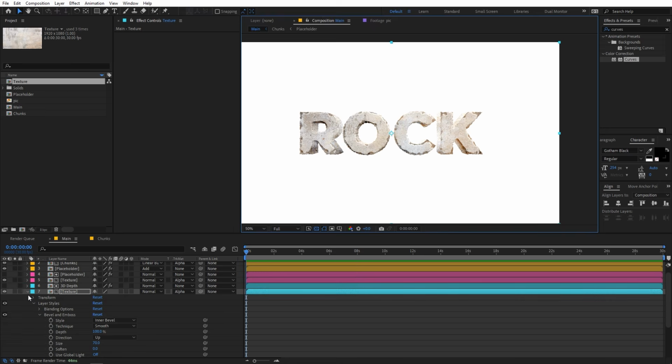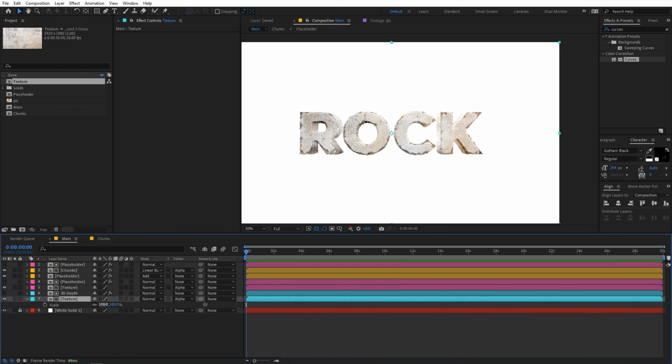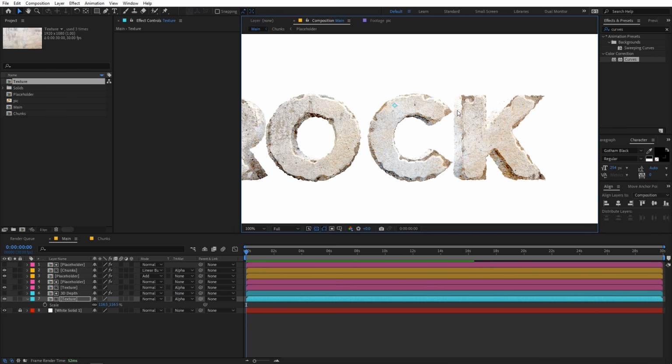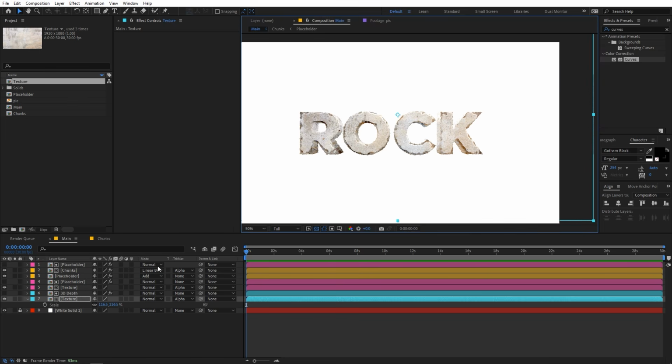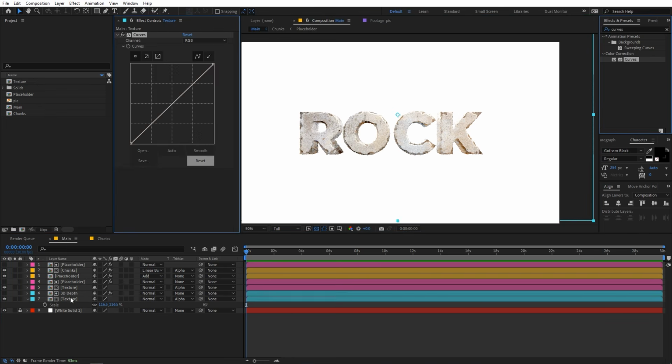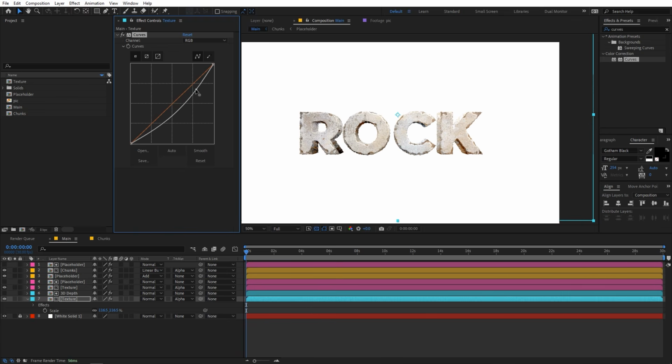We can do one more thing. We can select the texture layer, and we can probably scale it or just move it around so that we have a little bit of variation on this texture, just like this. Now you can also select this and apply curves onto this layer if you want to make this texture a little bit darker, just like this.